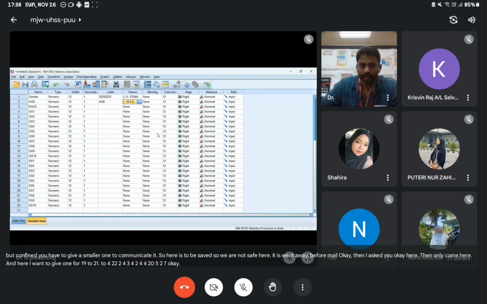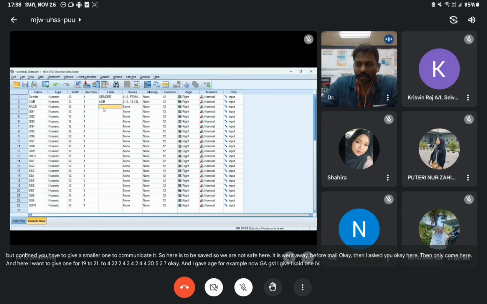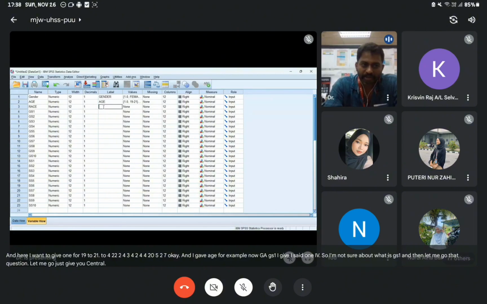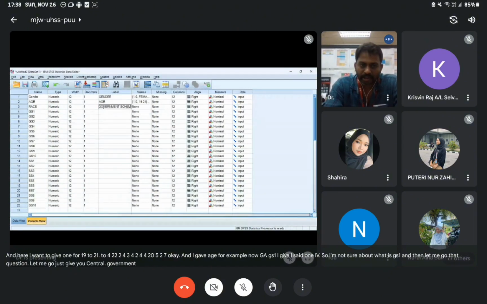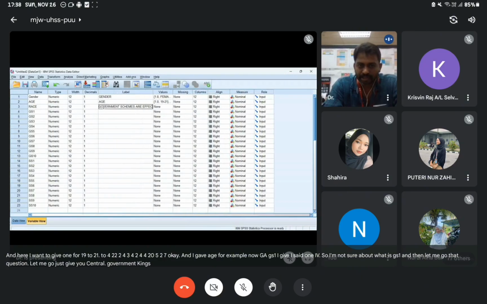Okay, then I gave age. Now, for example, now GS1 I gave. I said 1 IV. So I'm not sure about what is GS1. And then let me go back to the question. Let me just give central government schemes are effective. This is the question.